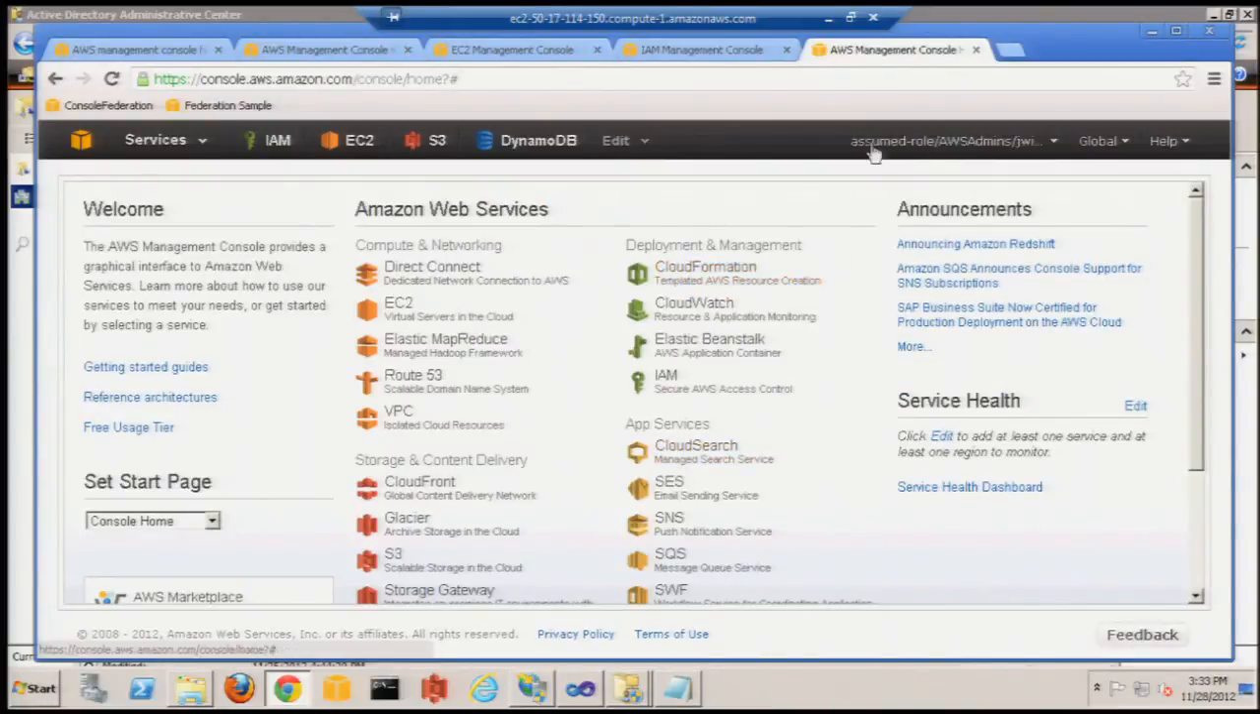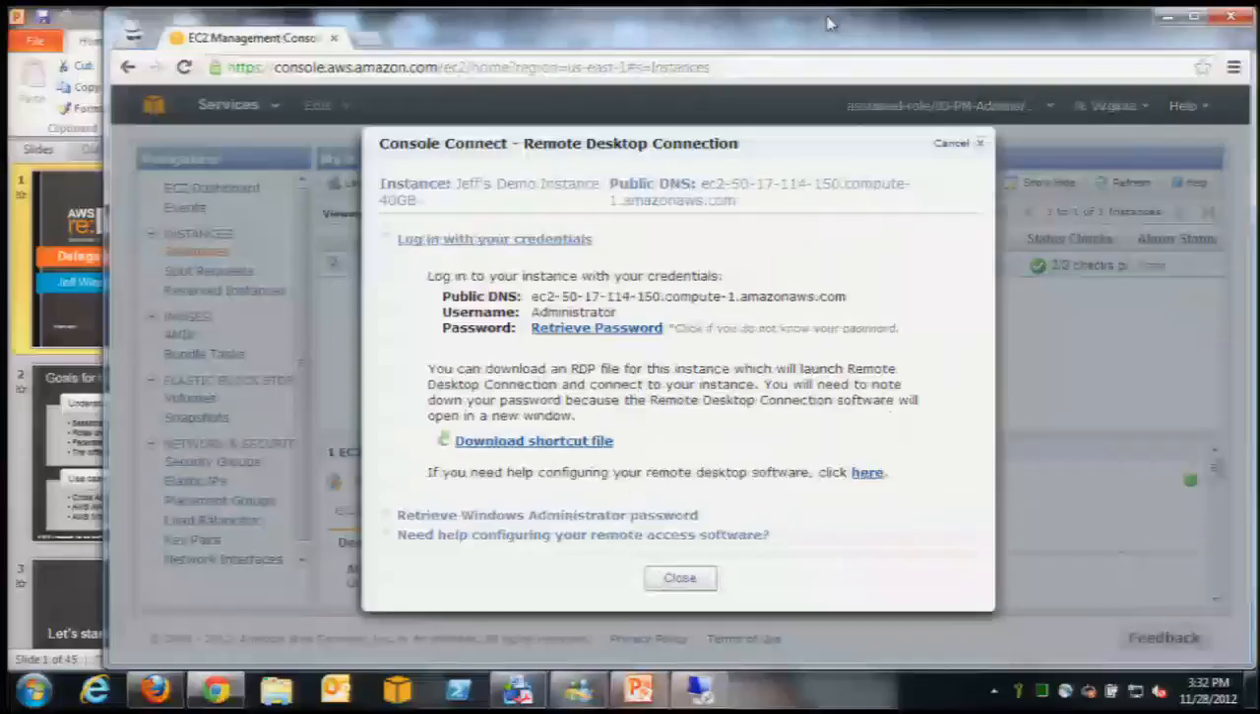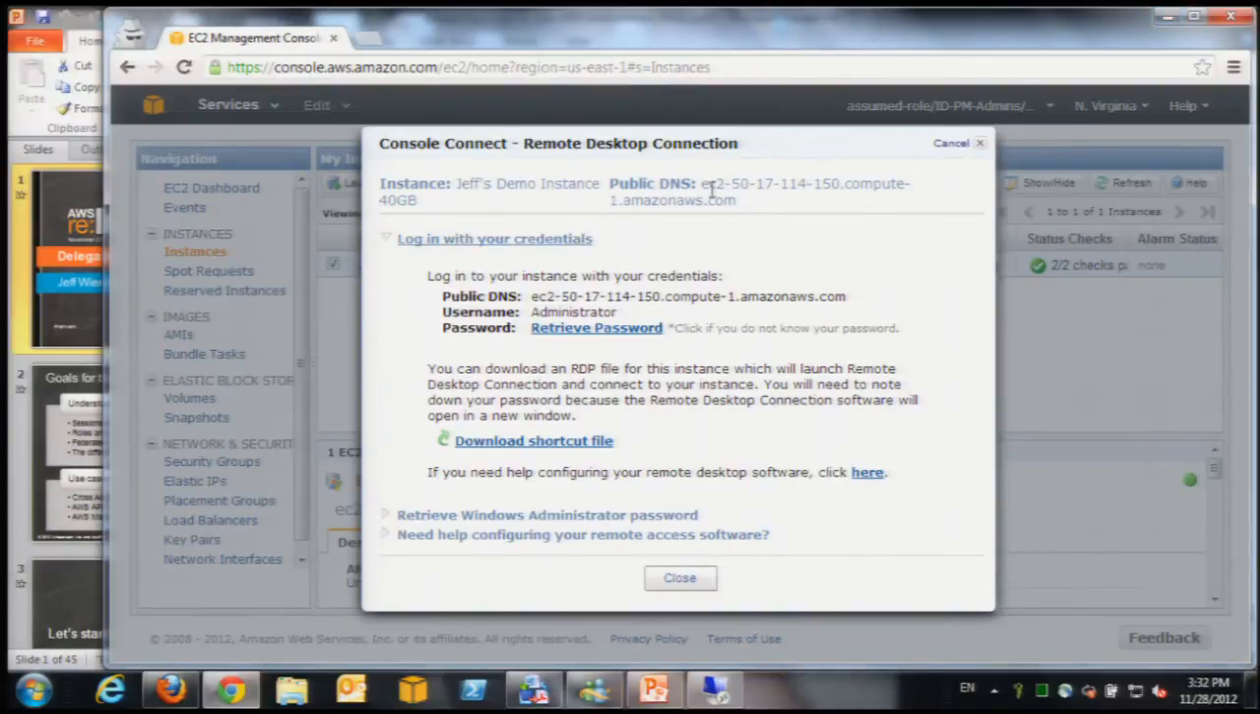The only difference you'll see up here is instead of logging in as my root or as an IAM user, it's actually showing that I'm assuming a role. That's all you need to do to be able to log into the management console.